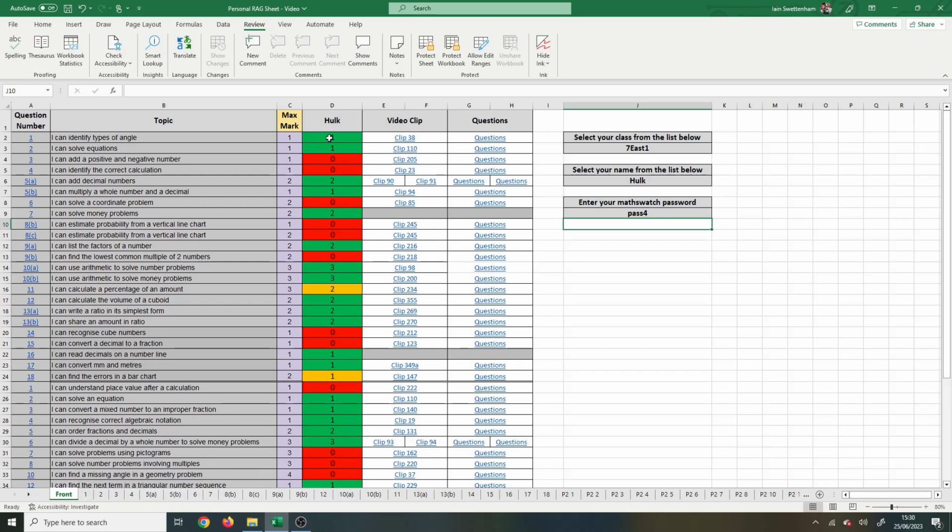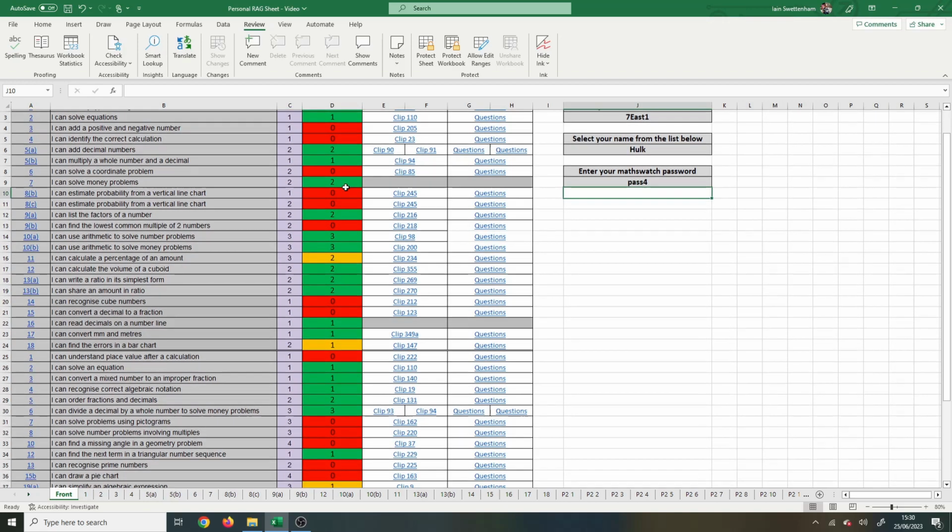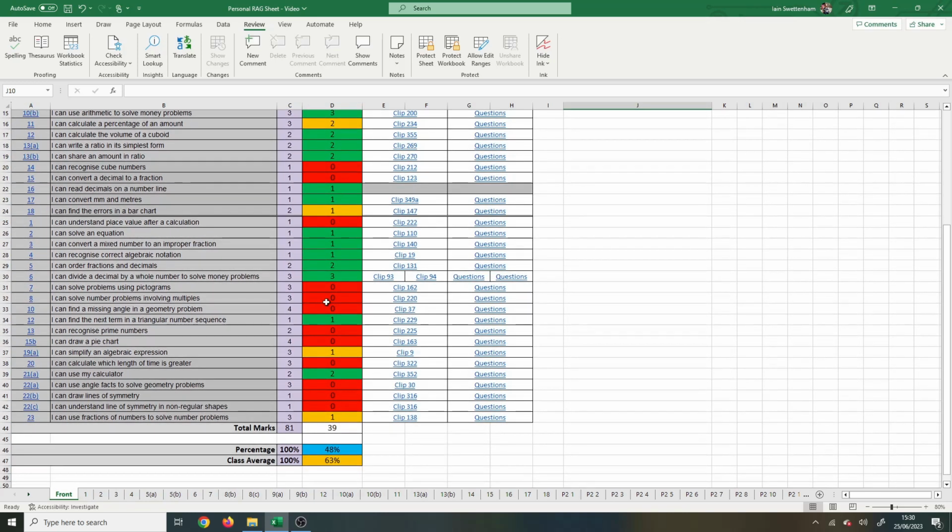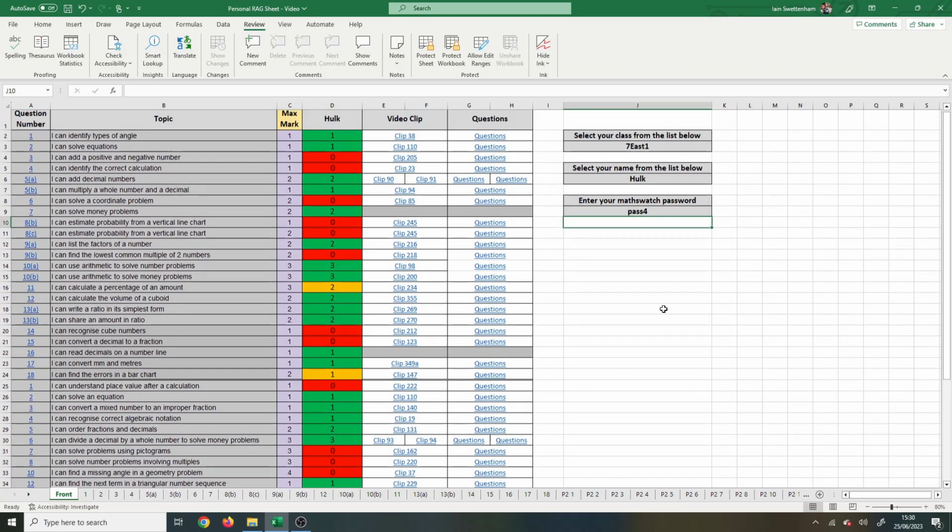The data will either be red, amber or green. So red if you got 0 marks for a question, amber if you got partial marks, so for example in this case 2 out of 3, and green would be for fully correct answers. And then if we scroll down, we can also see the total marks that was achieved, your average, and also the class average there.